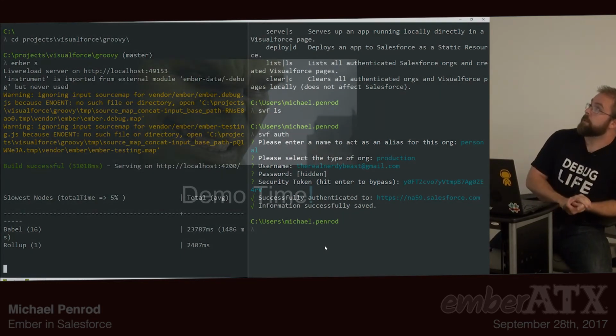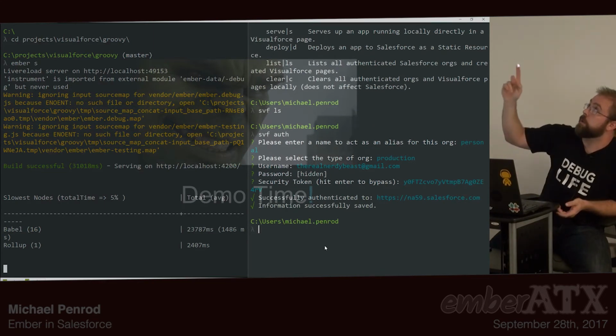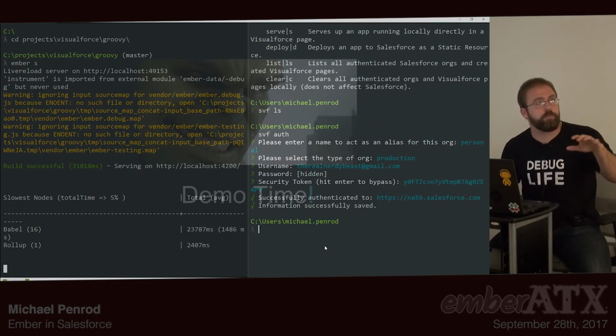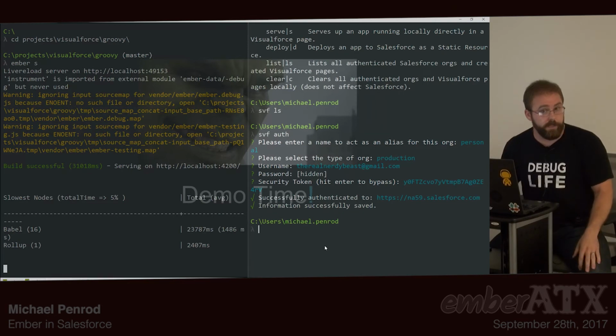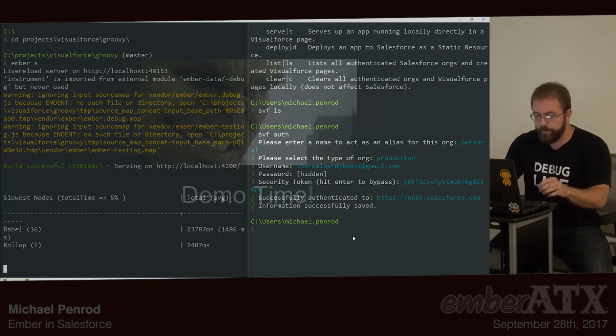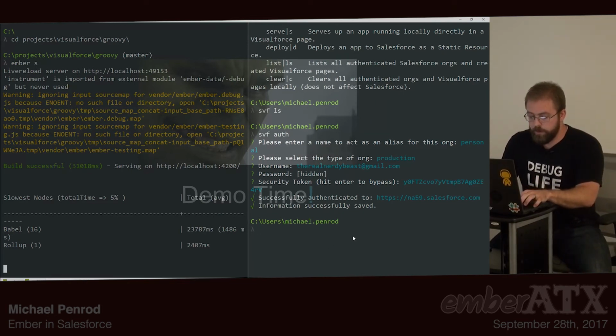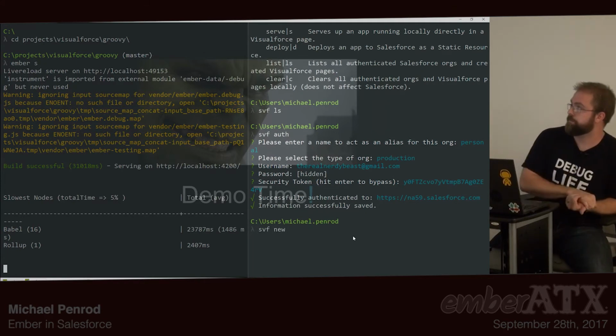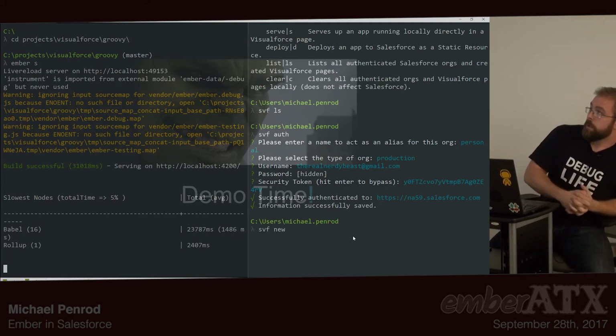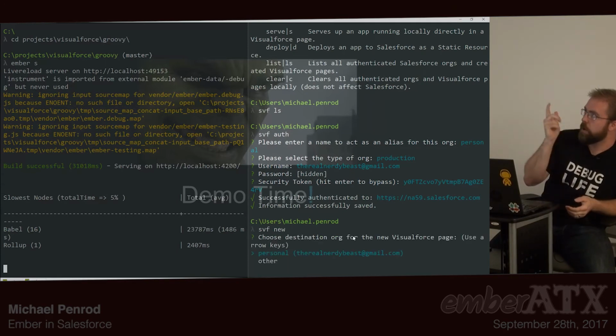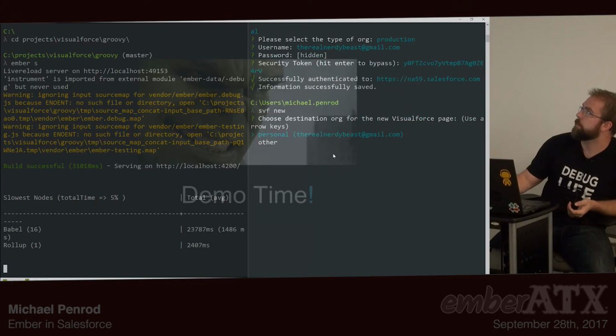Okay, and so next thing we need to do is new. We're creating a new Visualforce page that's going to host this Ember app in Salesforce, right? So here we go. We're going to say SVF new. We need a new page. Okay, so again, our app's running locally. We need it on there. So let me scroll this up so you can see.